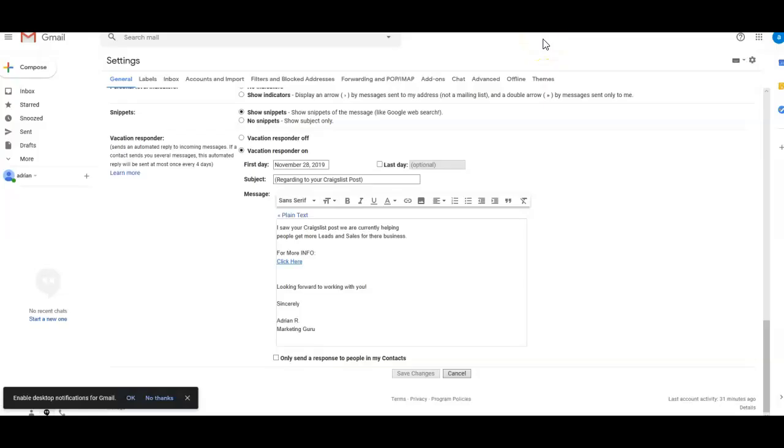And what I did, so I don't have to keep doing it over and over again, I went to this email where they're going to go when they click yes. I went to settings, scrolled all the way down until I hit the vacation responder, and clicked responder on. Then I put a subject: regarding your Craigslist post. I saw your Craigslist post. We are currently helping people get more leads and sales for their business. Get more info, they click here. Look forward to working with you. Sincerely, Agent R, Marketing Guru.